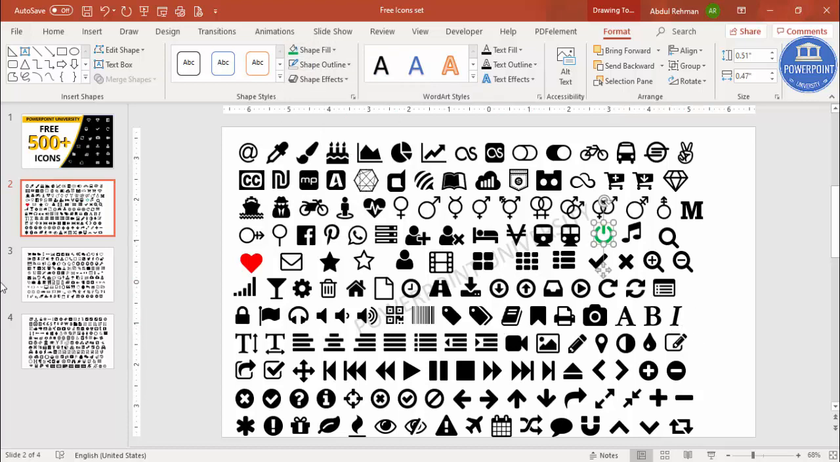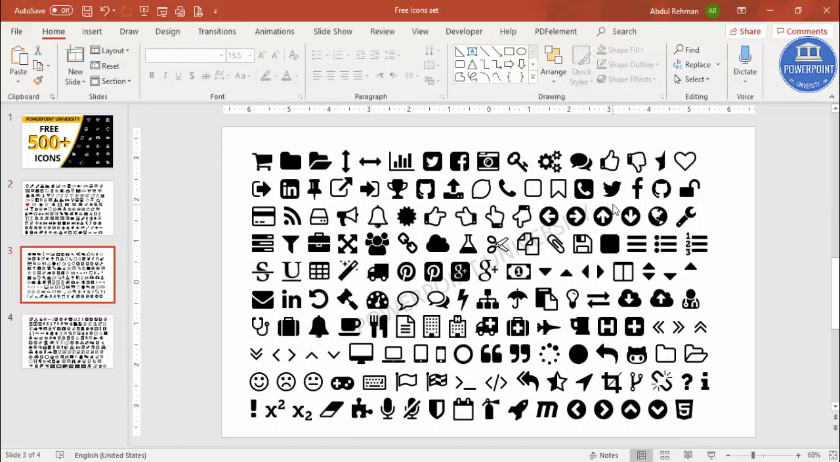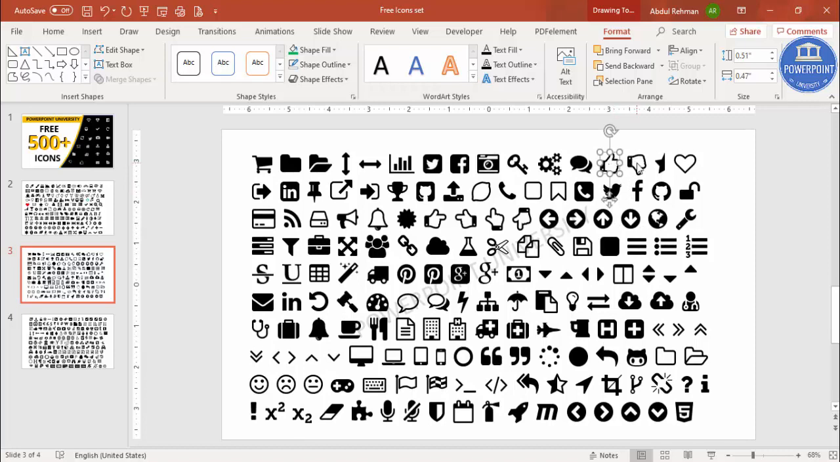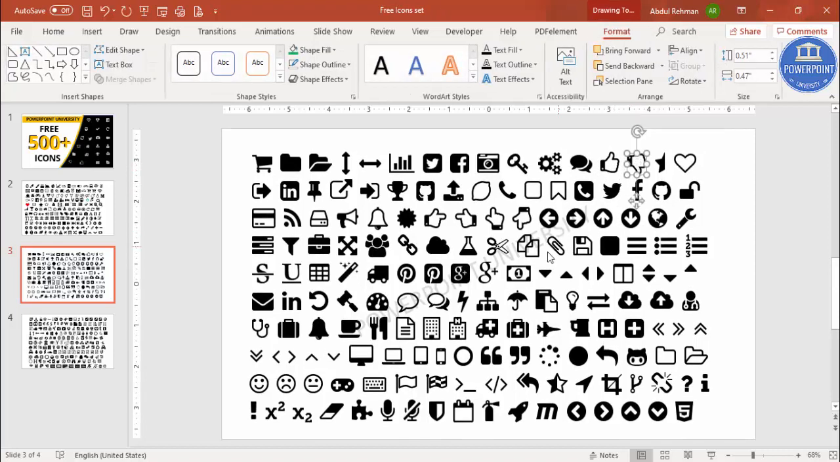And you can see here I have got the social media icons as well: Twitter, Facebook, the like, dislike buttons. All things are available which you can use absolutely free in your presentations and make a wow factor to your slides.